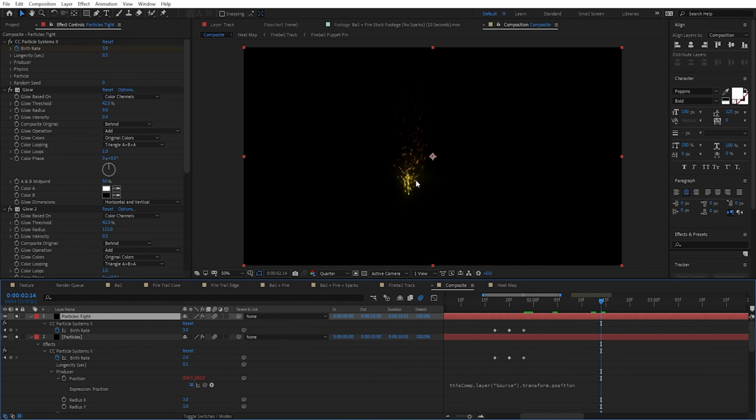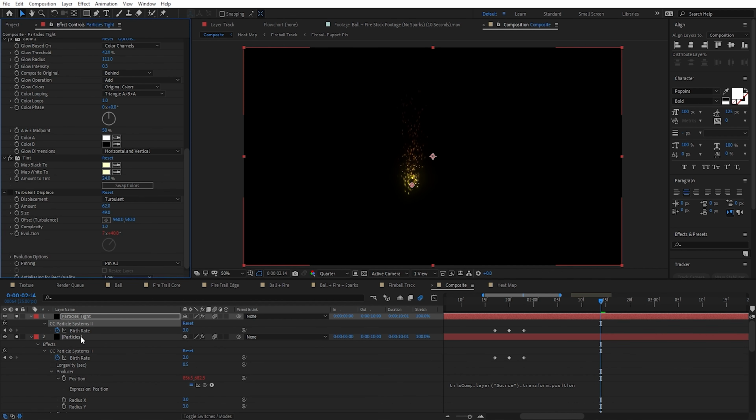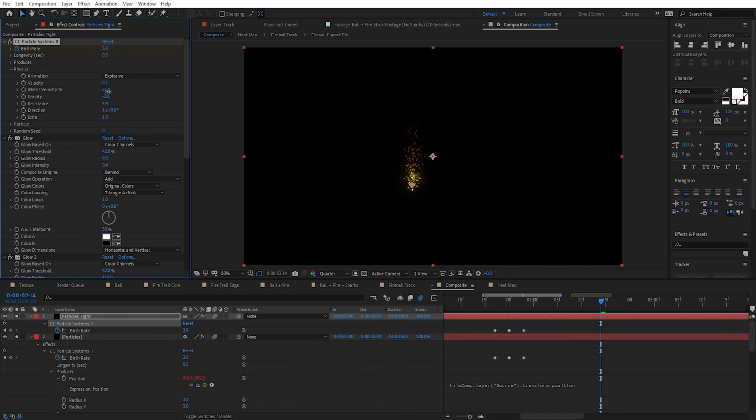And we want these to be like the tight particles that are closer to the core. So there's like more particles. We can decrease the velocity. And just for now, just so we can see things a bit more clearly, let's just disable the turbulent displace effects. We're decreasing the velocity. We're increasing the resistance as well, and we can even decrease the gravity so that they don't go up as much.